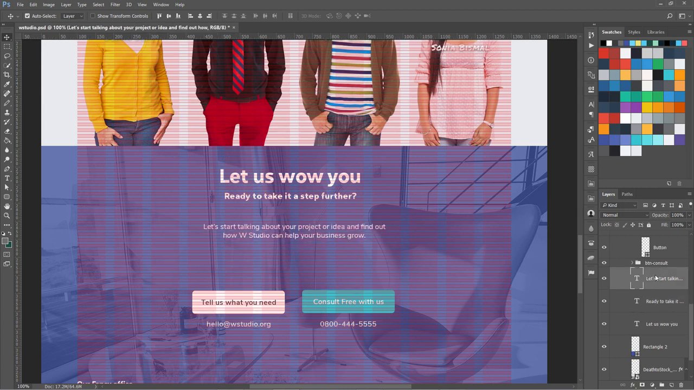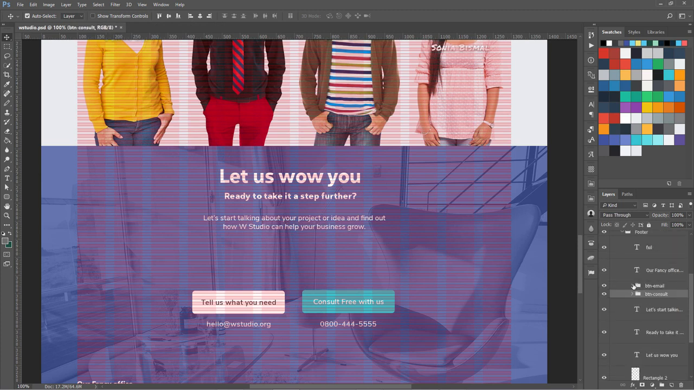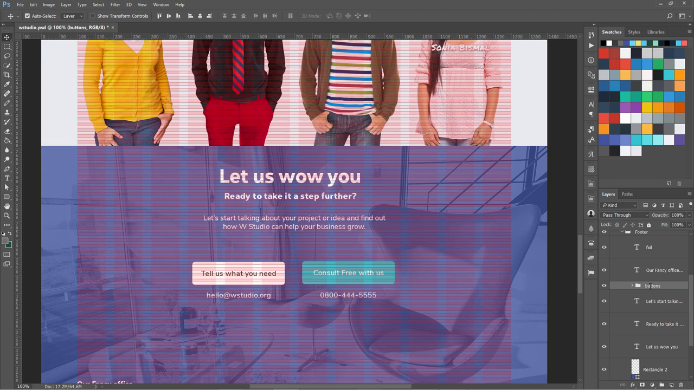Let's move it a bit up over here. And for the buttons, I'm going to get them both into a group, buttons, and I'm going to move them a bit up, maybe here. Okay, so they are not lined up. Let's line them up first.